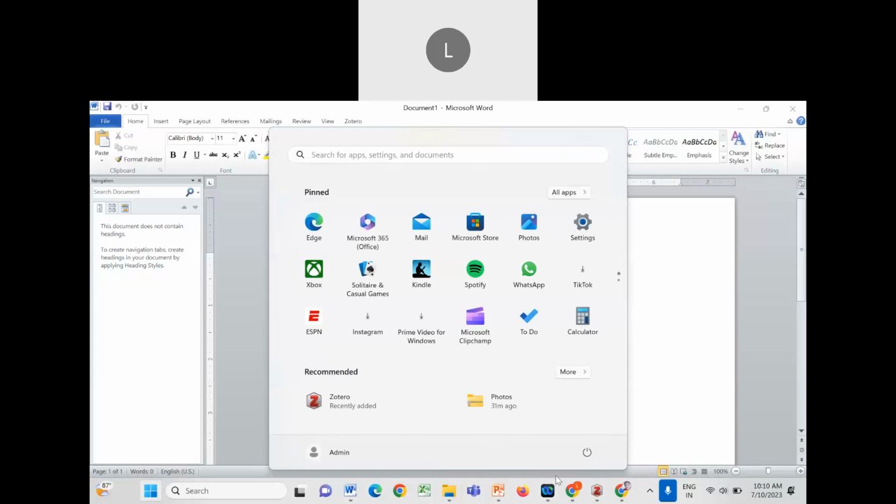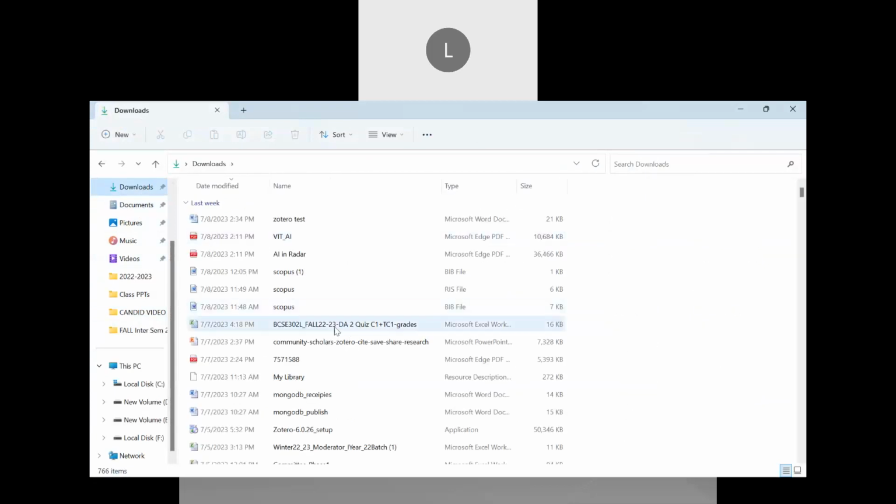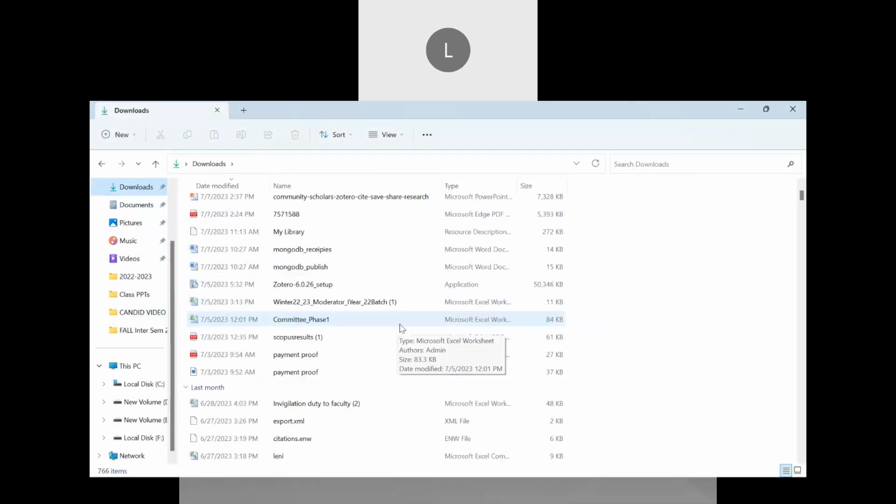I hope that helps. So I'm going to demonstrate. For that purpose, I'm taking a paper, a part of a paper. A random paper I'll take.